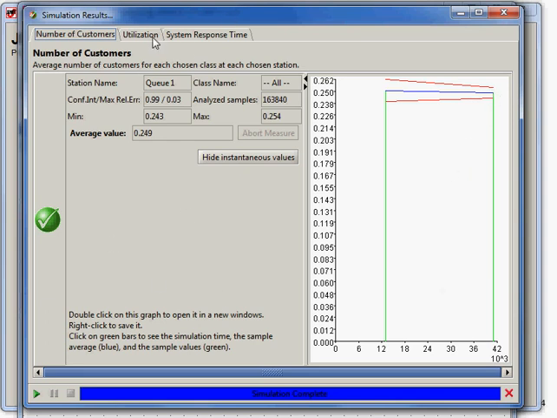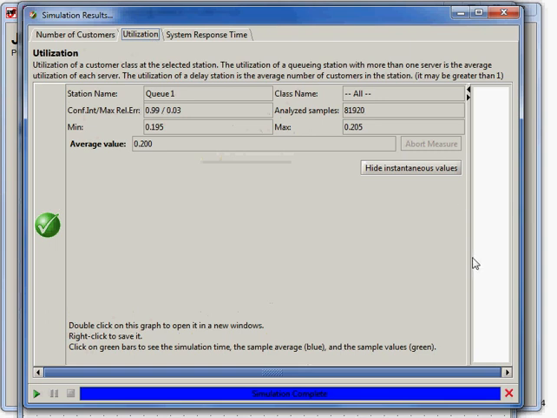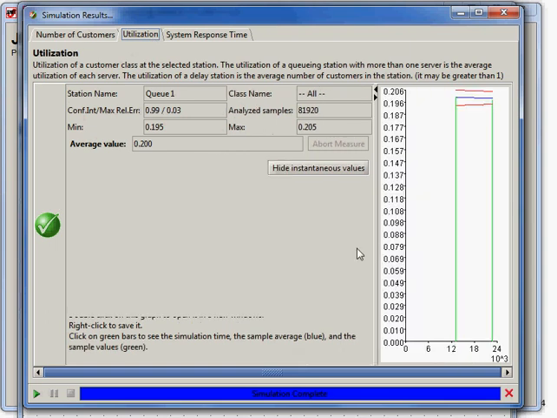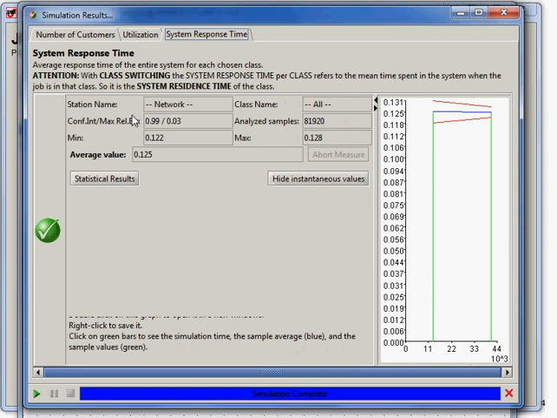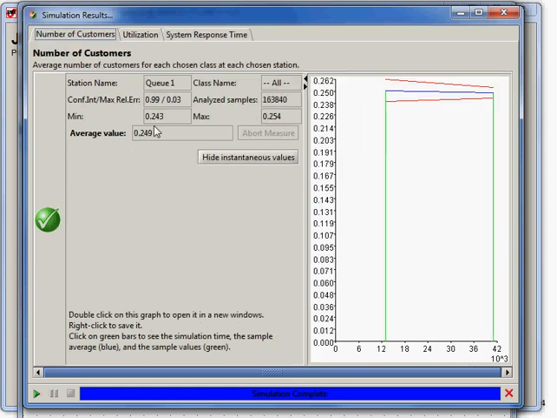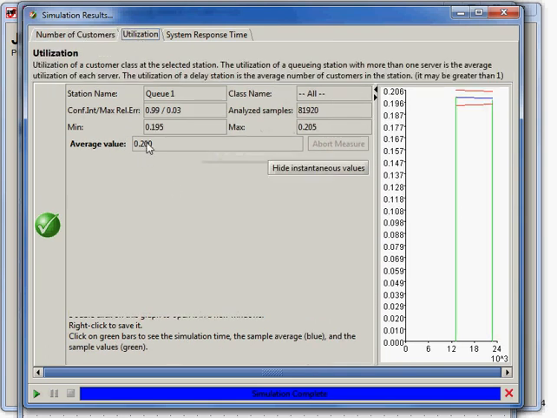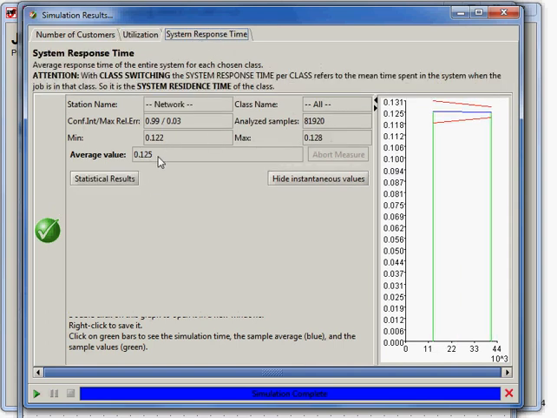So number of customers, utilization, oh, this is very small. Okay, we should go here, and system response time are here. If you remember, we have a number of customers 0.25, and here the mean value is 0.249. 0.25 is inside the confidence interval, so it's okay. Utilization 0.2 is perfect, as also the right value, and system response time is 0.125.